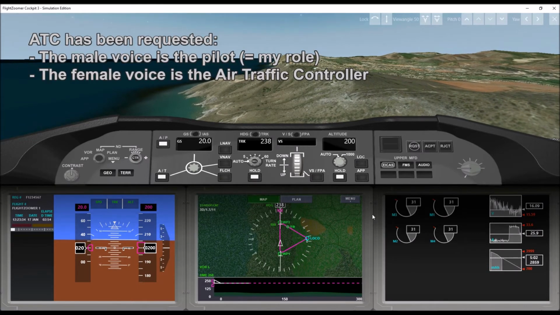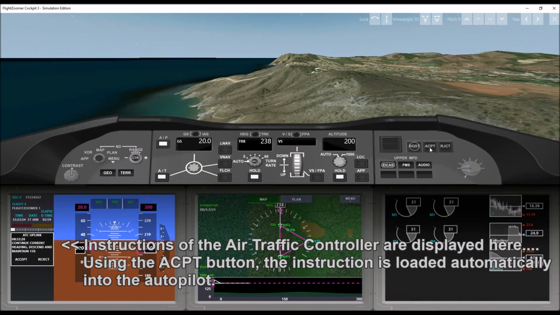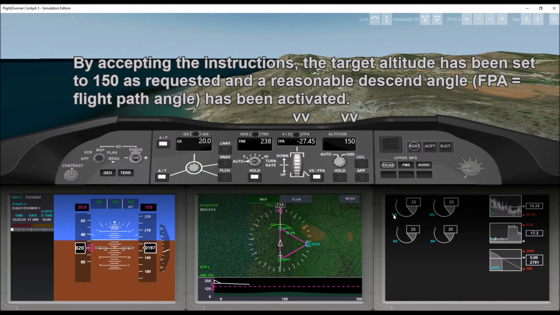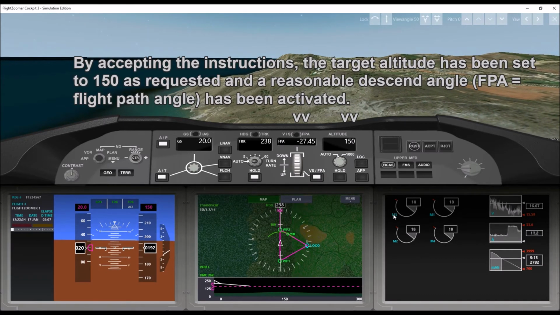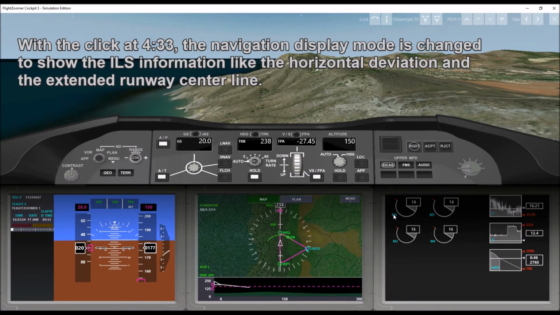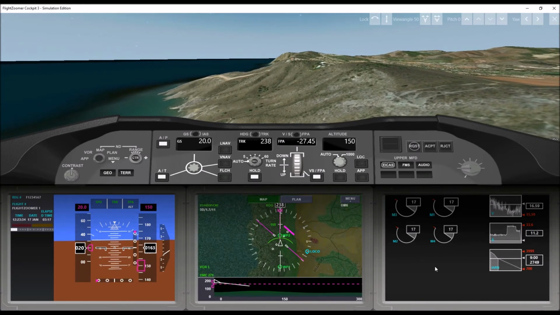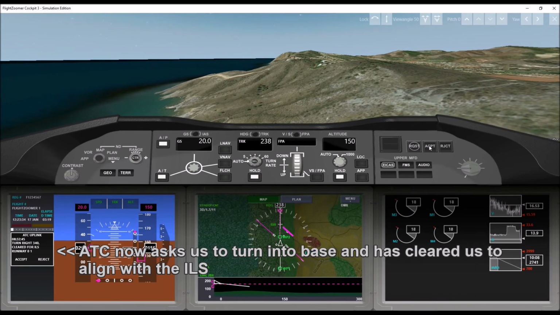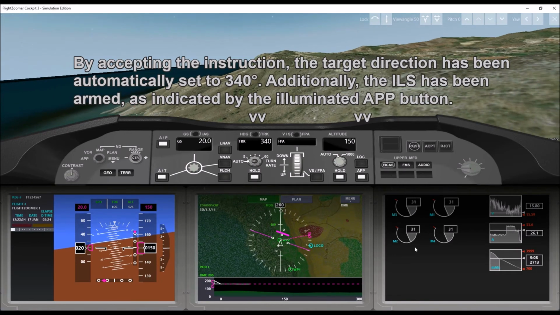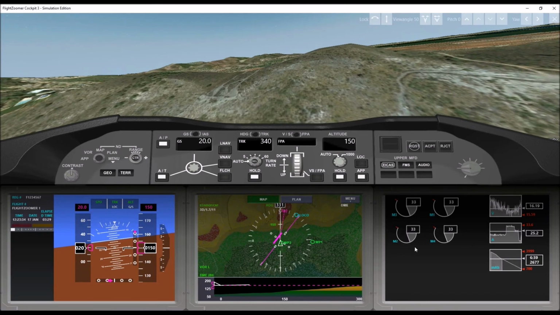This is FlightZoomer 1, contact Lonely Corner approach. FlightZoomer 1, Lonely Corner approach, continue current heading, descend and maintain 150 meter, expect vectors ILS runway 01. Roger, continue current heading, descend and maintain 150 meter, expect vectors ILS runway 01, FlightZoomer 1. FlightZoomer 1 turn right 340 degrees, you are cleared for ILS runway 01. Report when established. Roger, turn right 340, cleared ILS runway 01, FlightZoomer 1.